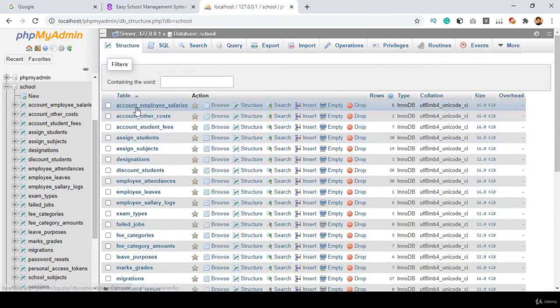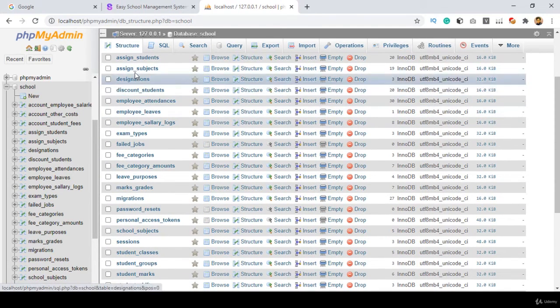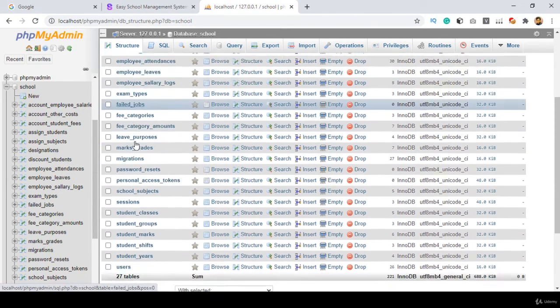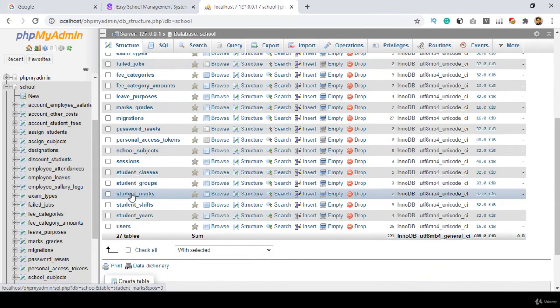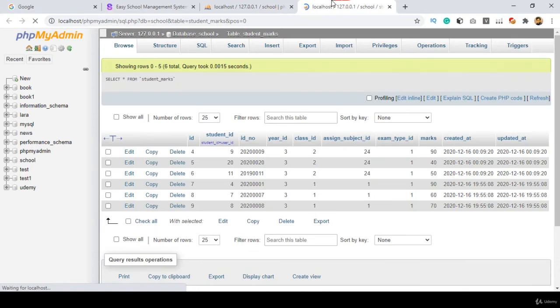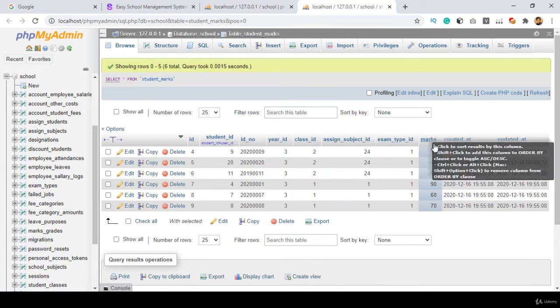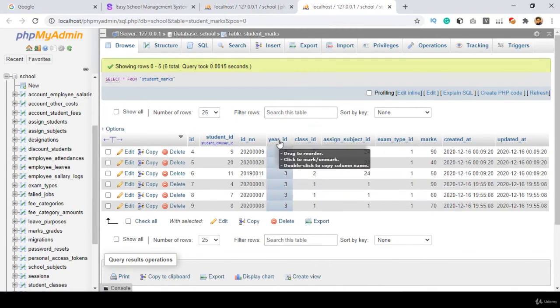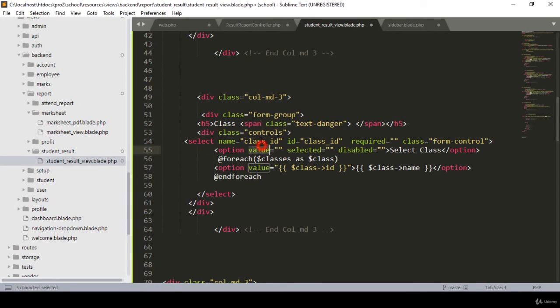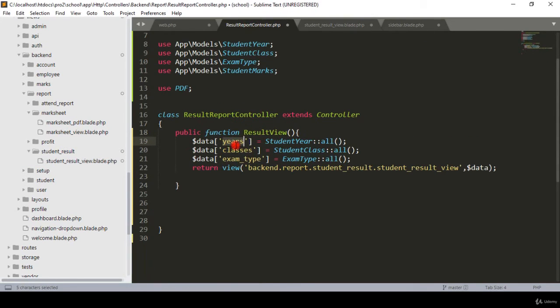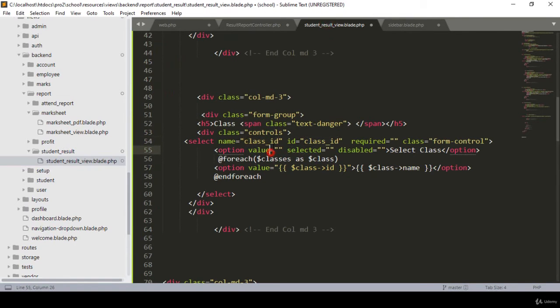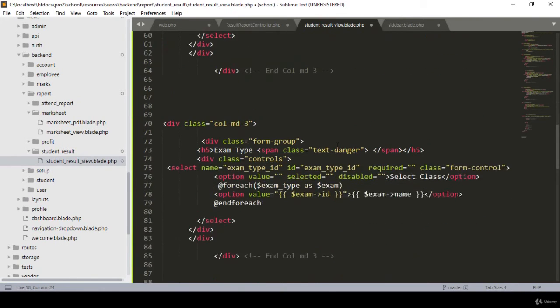If you go to our student marks, that is our field, the exam type, and then you can see there is a clear student marks. In the student marks, you can see there is year ID, class ID, assign subject ID, and then the exam type ID, and then the marks. So right now I want to name it appropriately with our database field names: year ID, class ID, and the exam type ID. Here I have used the same name, the class ID, and from this position I pass that as classes. I name it as classes. So the class name should be loaded, and after that there is our exam type.